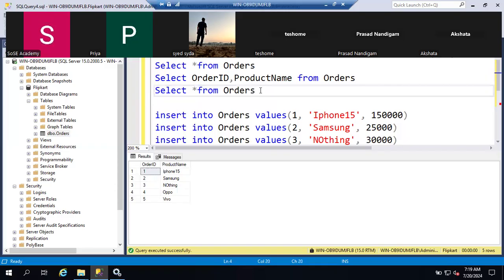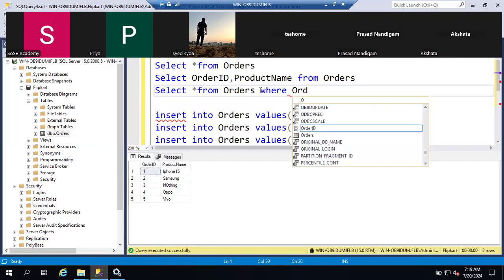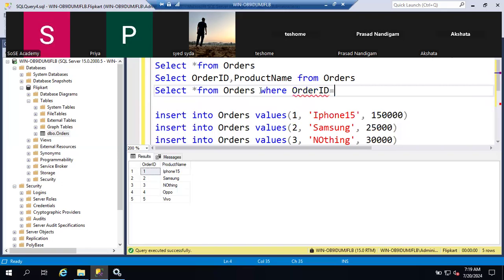But I want to see a specific record where the order ID is 3. So what do we have to do? We have to use the where clause. What is your condition, boss? It is asking where order ID is equal to 3. Now when you execute this statement, you can see only the third record. Are you getting the point, guys? If I want to see order ID 4, simply change it to 4 and you can see the product of order ID 4.